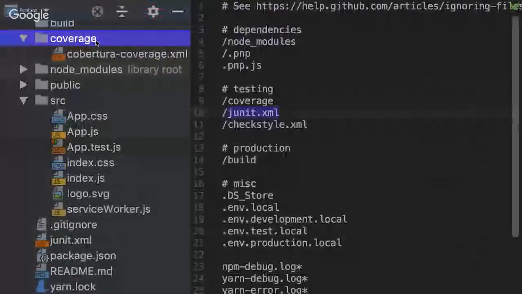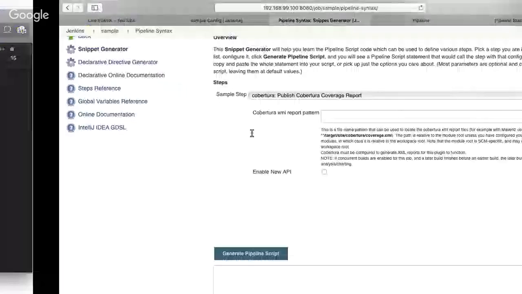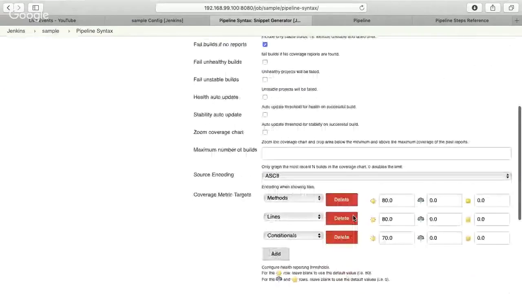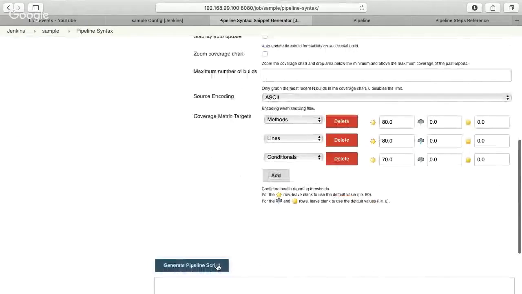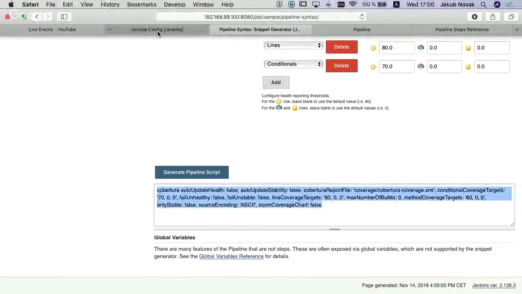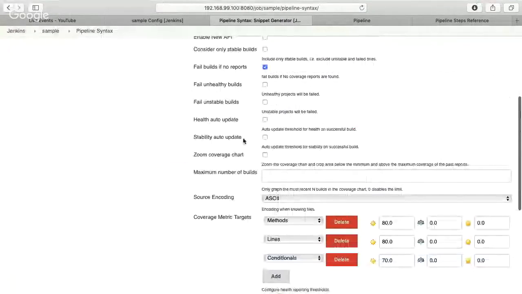And it's inside coverage, cobertura-coverage.xml. And you can configure various thresholds in here when you want to pass your builds based on coverage results, but let's not get into it. Yeah, and this generates quite a big command. You can reconfigure it here always.